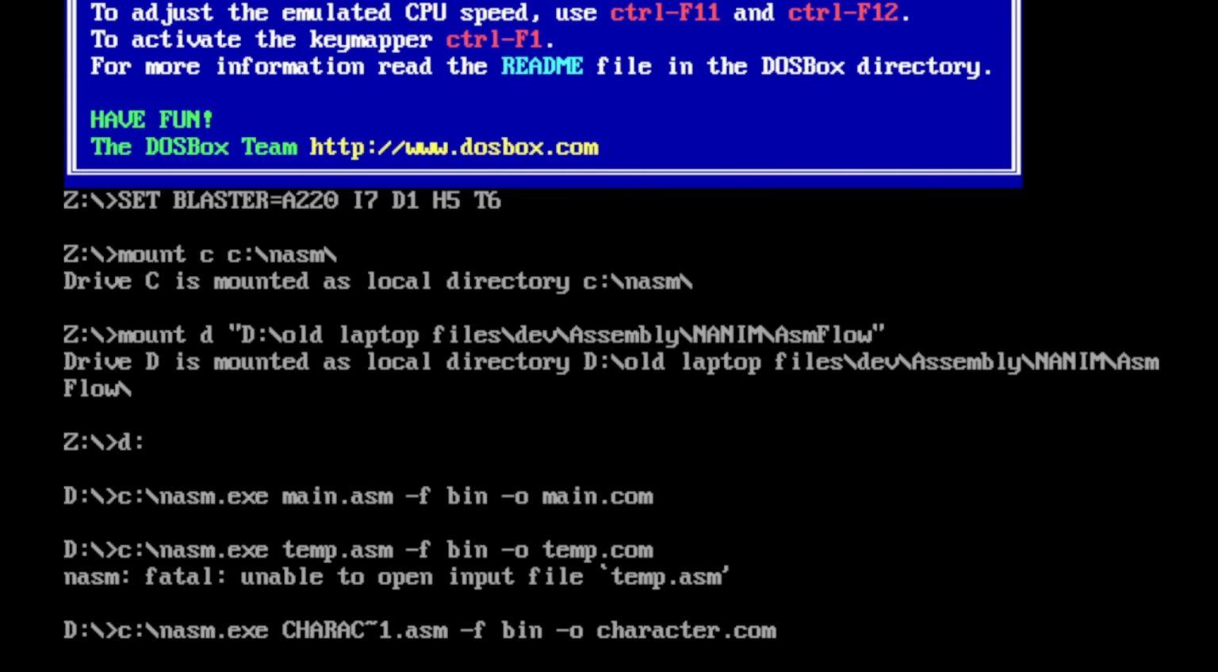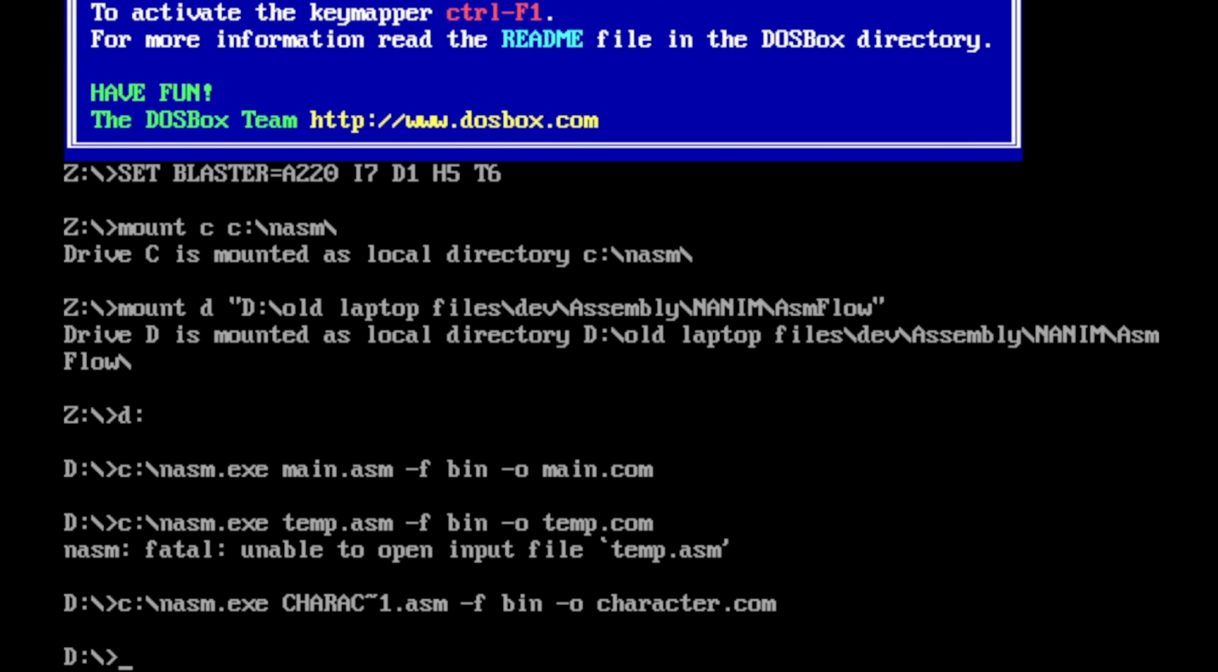So now I'm inside my DOS box, and it's outputted, and now I'm just gonna run my character, and here it is. So if I press left, I go to the left. If I press right, I go to the right. If I press top, I go to the top. If I press bottom, I go to the bottom, and yeah, that's pretty much it.